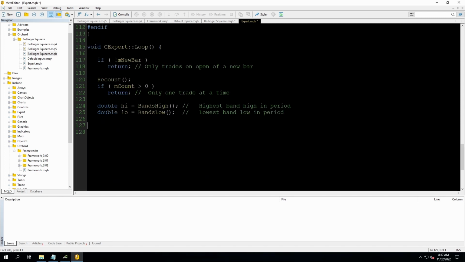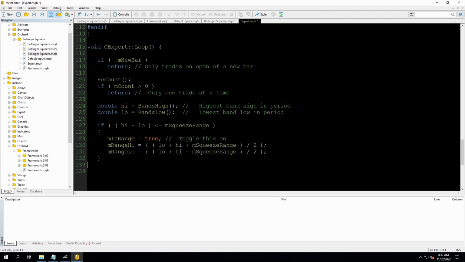And now I need to handle the event where I'm actually inside a range, where a range has occurred. So this test: if high minus low is less than or equal to the squeeze range. That tells me that the difference between the highest Bollinger Band high and the lowest Bollinger Band low over the specified number of periods is within this range. So a range has formed. So if that's true, then I simply say mInRange is equal to true. It says that I'm inside a range.